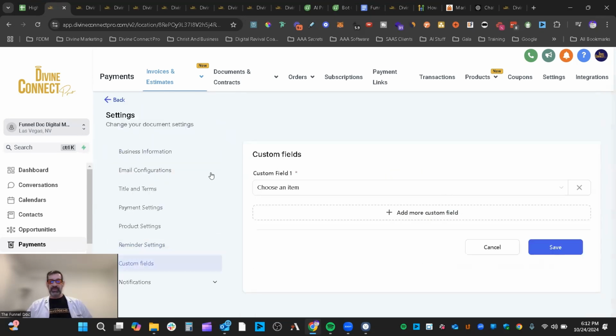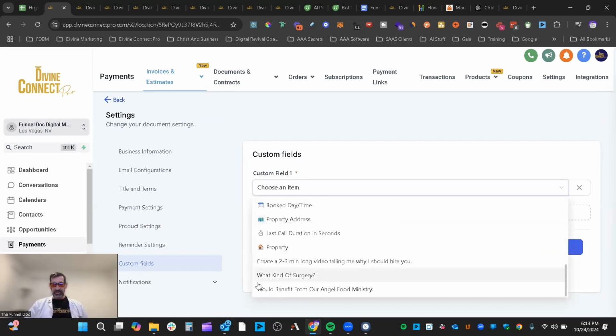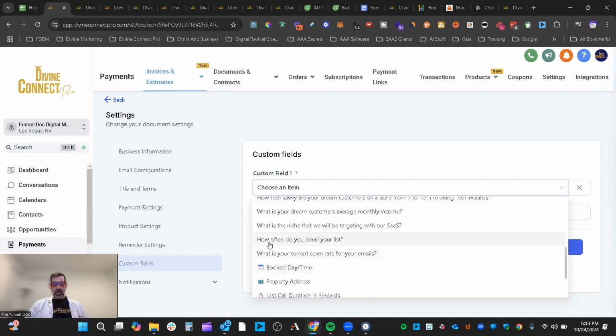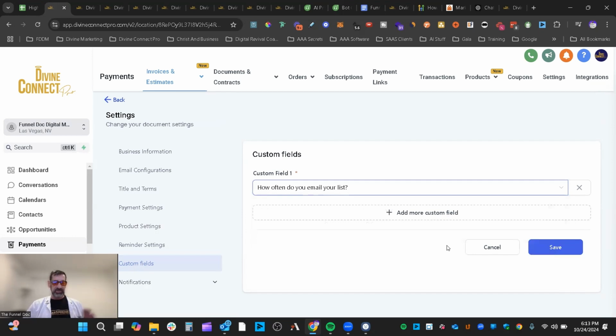The next thing is your custom fields. So let's say that you had a custom field specifically that you wanted to bring in and be able to use in your invoices and estimates. You could set that up right here. So we come in and let's pick the one we have right here so we can list it: How often do you email your list? We're going to use that as our custom field. We're going to save that one just so you can see in the demo what it's going to look like.